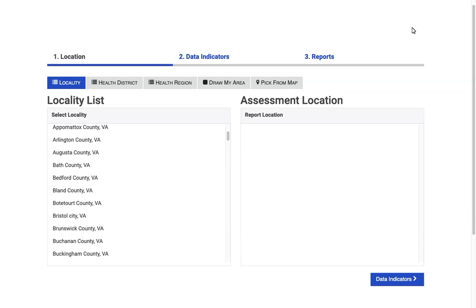Welcome to the Virginia Health Assessment Tool. This tutorial will describe how to create a health assessment for a locality, health district, or health region in Virginia. The health assessment process has 3 steps. Select your location, select your indicators, generate your report.